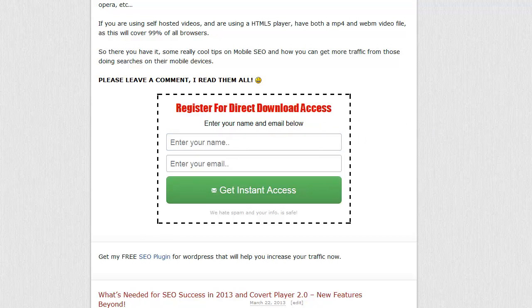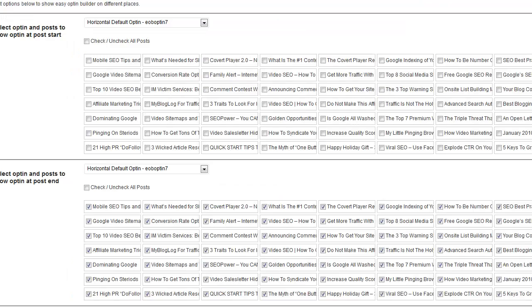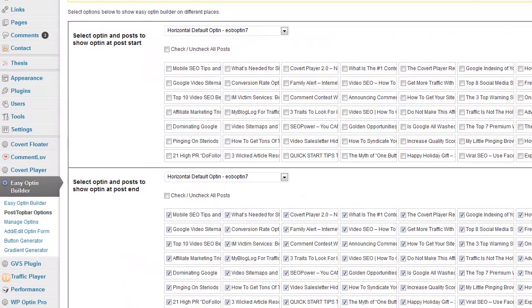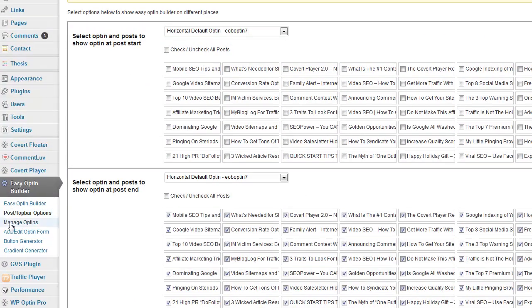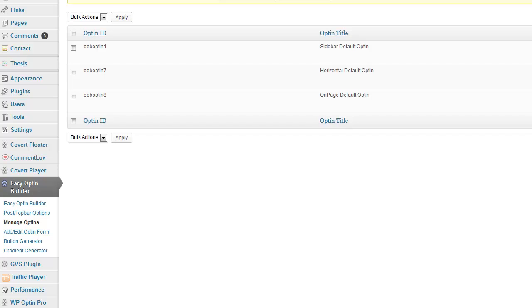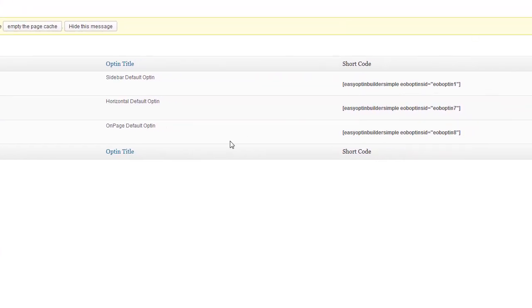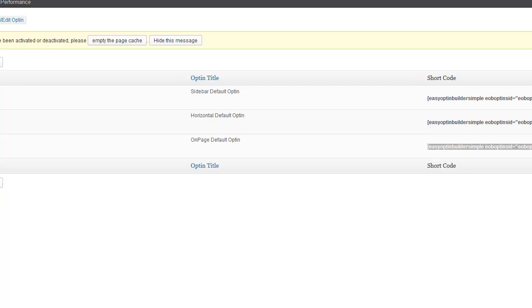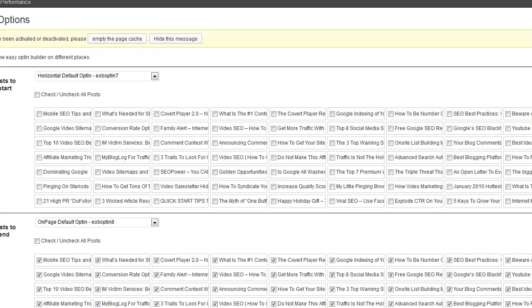Obviously, the short code for that is in your settings. I can put that opt-in form anywhere in the sidebar or in the content, and you just go to Manage Opt-ins to get the short code for that. And there is a short code right here, on-page default. Here's a short code right there. I can place that opt-in form anywhere. This is just to show you for auto blogging to put it on all your pages or all of your posts and how easy that is.